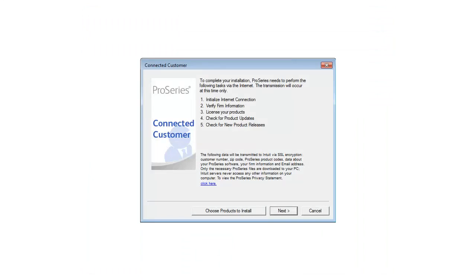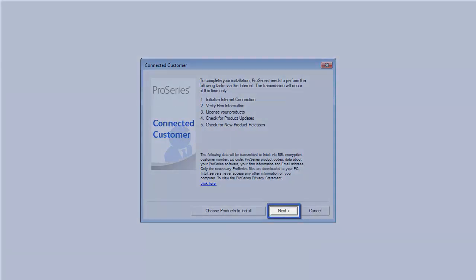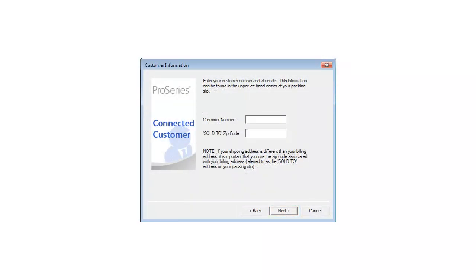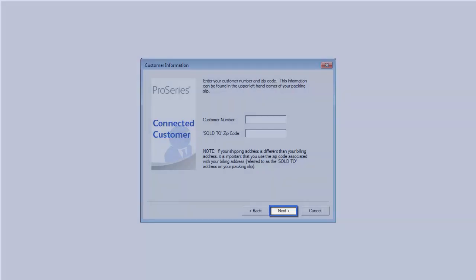When the program launches for the first time, it will need to be licensed. The Connected Customer Licensing Wizard will run. The wizard will walk you through the licensing process for ProSeries. Click Next to continue with the wizard. Enter your customer account number and the SOL2 zip code, and then click Next.